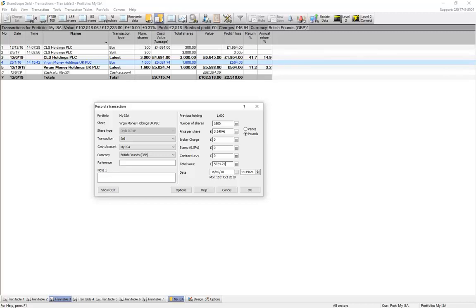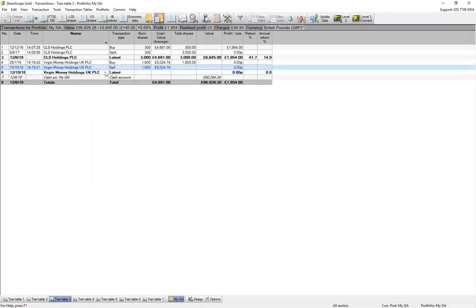Now, another thing that you want to do is to remove this transaction from the cash account. Because this isn't a real sell, no money was exchanged for this, we want to set the cash account from my ISA to none. And if we do this, we have now liquidated our Virgin Money holdings for a profit of exactly 0.